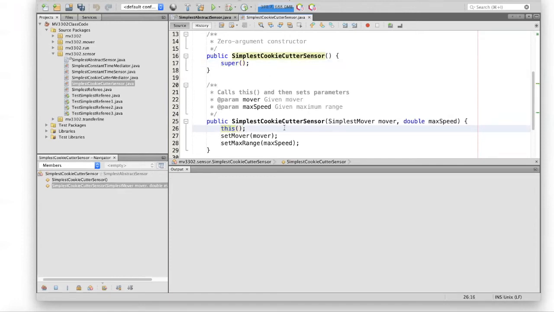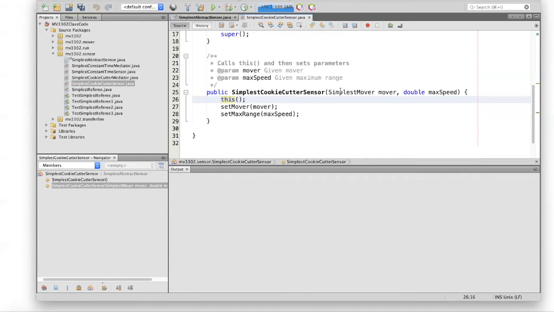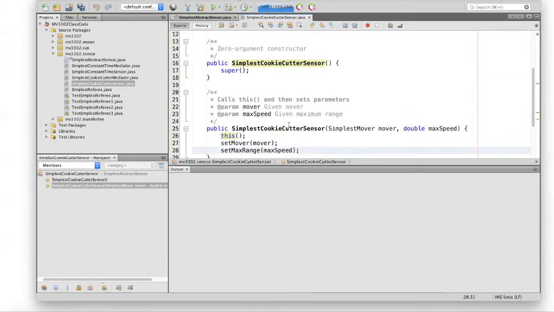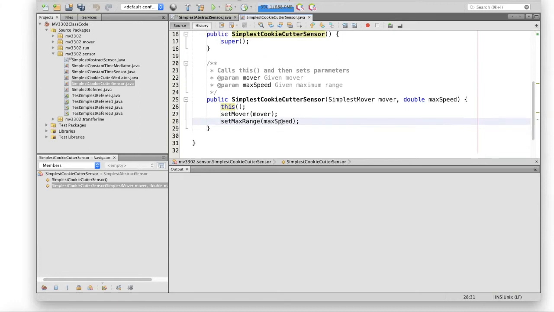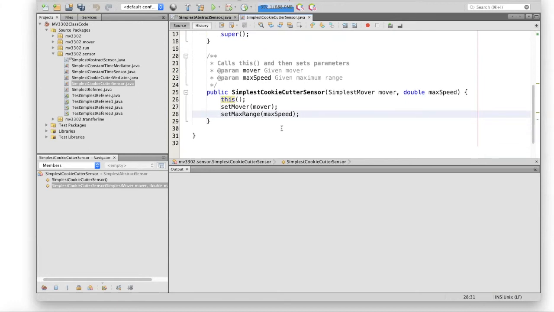The other thing is that we could simply have passed the mover and the max speed to the super. So an alternative would have been to call super and pass these to it instead of having to call the setters. Which way is best? Again, they're competing, conflicting criteria, so just pick your poison. The important thing is to make sure that all of the correct parameters get in there. Okay, so now we have at least one concrete sensor.